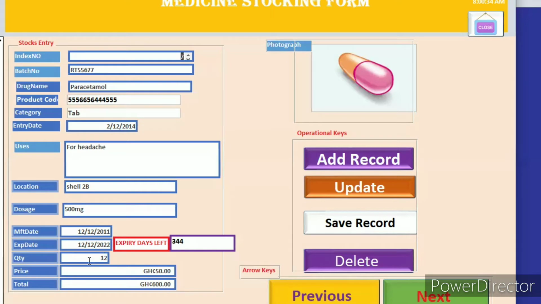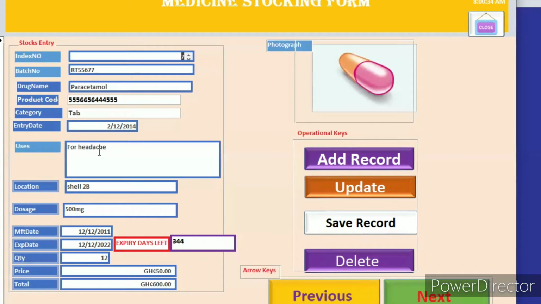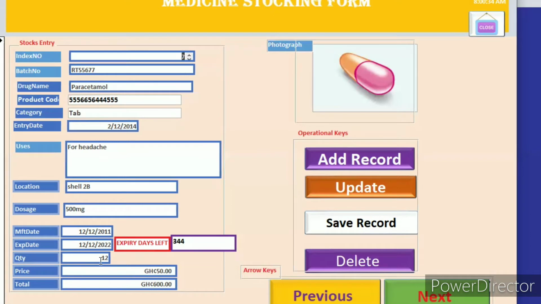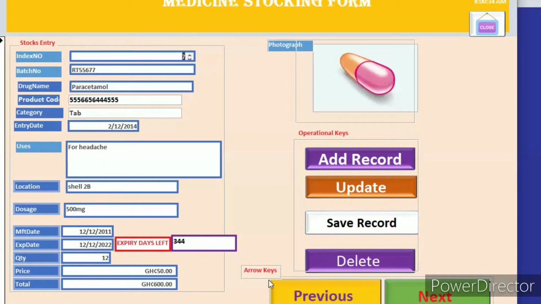This aspect is also the quantity of that particular drug. So when you look at the price of this drug, one is 50 Ghana cedis. So at the end, when you finish selling this particular drug, you are expected to get 600 Ghana cedis out of the 12 quantities. So if you sell and finish and you don't get the 600 Ghana cedis, it means that you have lost. Maybe something has happened somewhere. So if I want to delete this record, I can just click on delete.